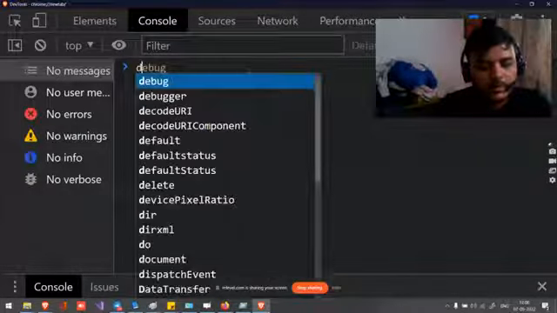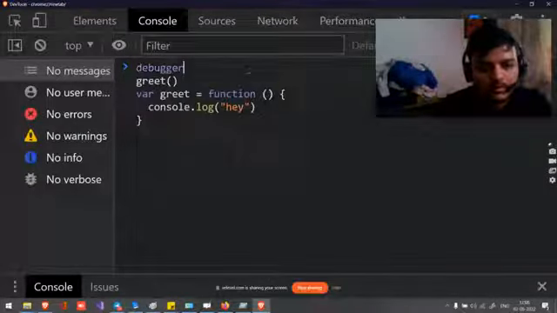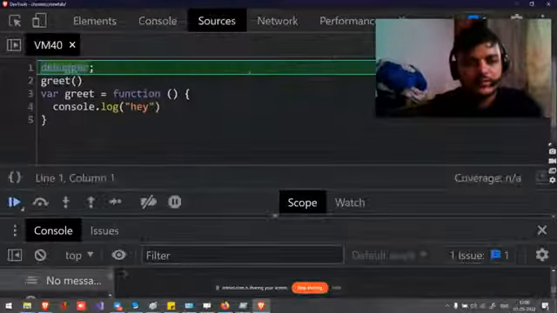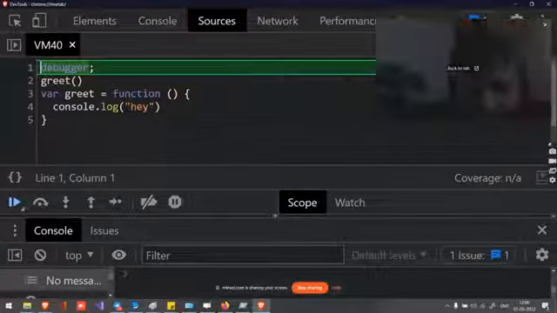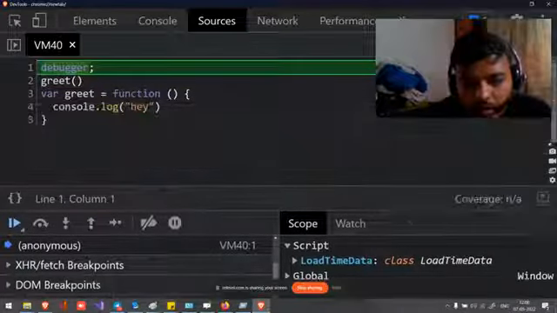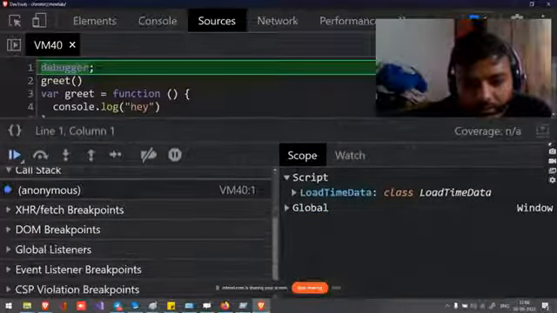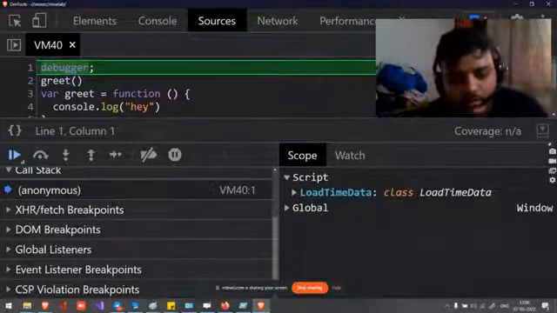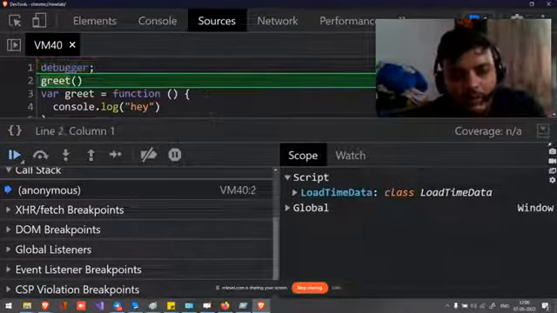Okay, paste the debugger. Okay, let's just run this. Now carefully, slowly, and gradually we will check inside this particular thing called global as well.